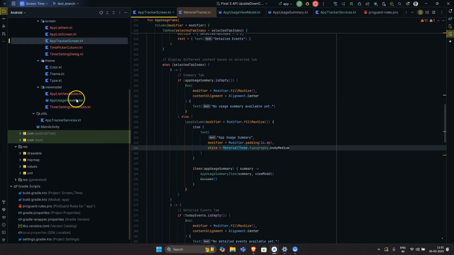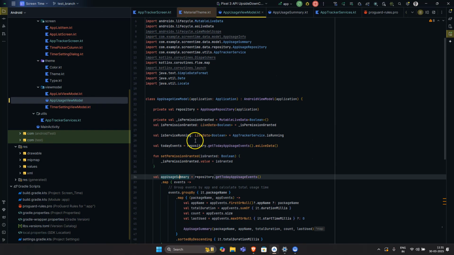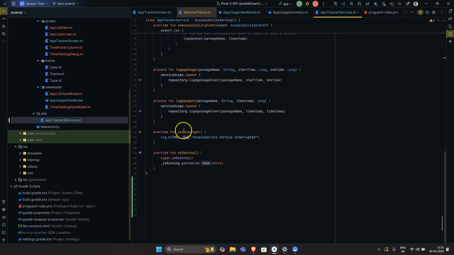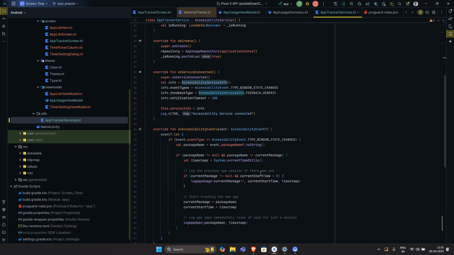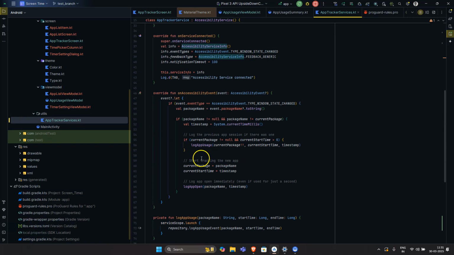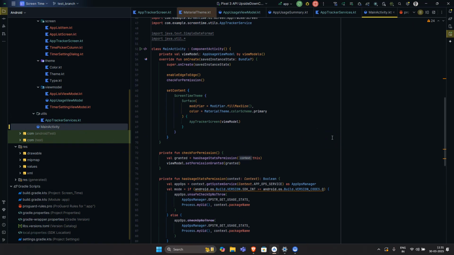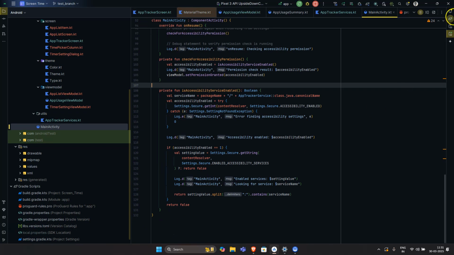Then what we have is our view model, which is our app usage view model. Now this is a very small file. And then what is our main file? Here it is. This is the services file. You can see that this is an accessibility service. This is like the main code of our whole application. And yeah, again we have our main activity where we are handling the permissions.